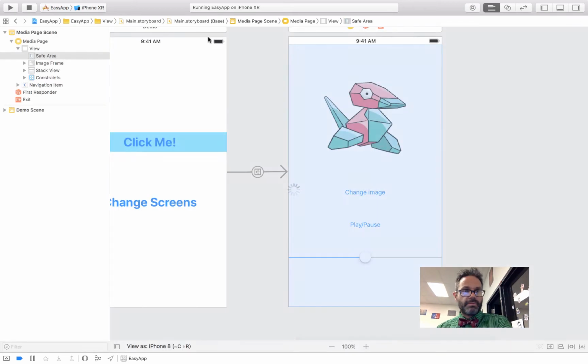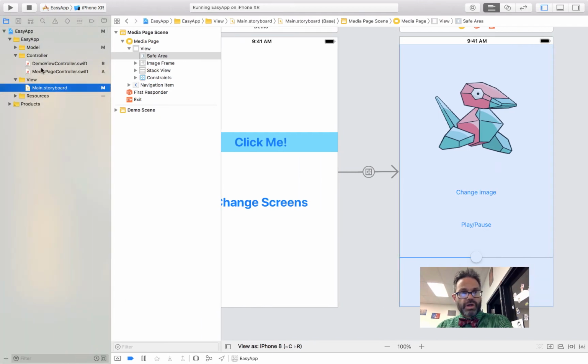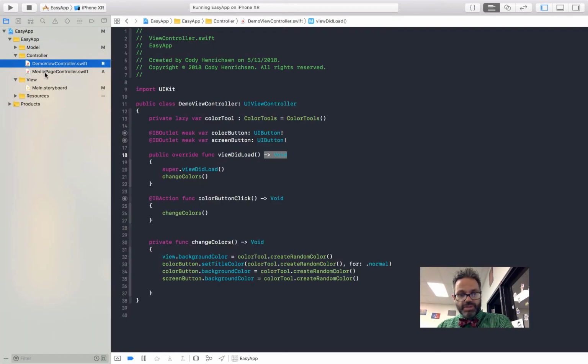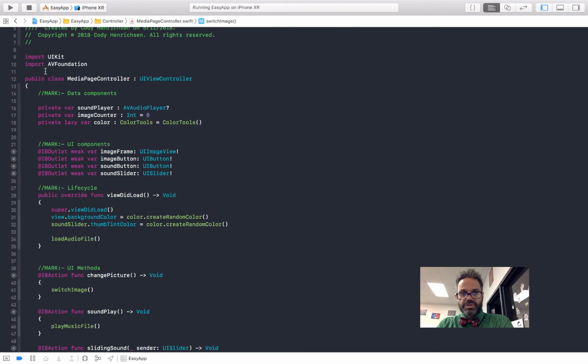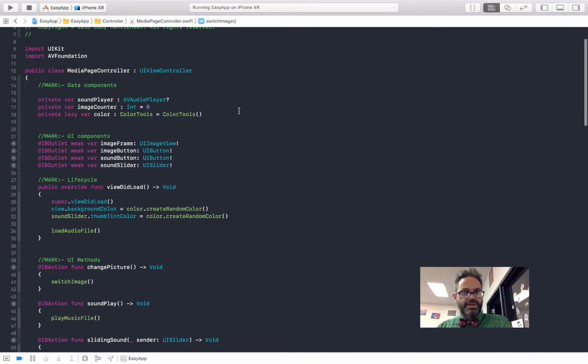So we'll close the assistant editor, and go back to our navigator window, go to our DemoViewController page. Again, we already saw that. Not a lot of work happens in there. But MediaPageViewController page, Swift, and we'll close this one out. So now we can take a better look at what's exactly happening inside here.